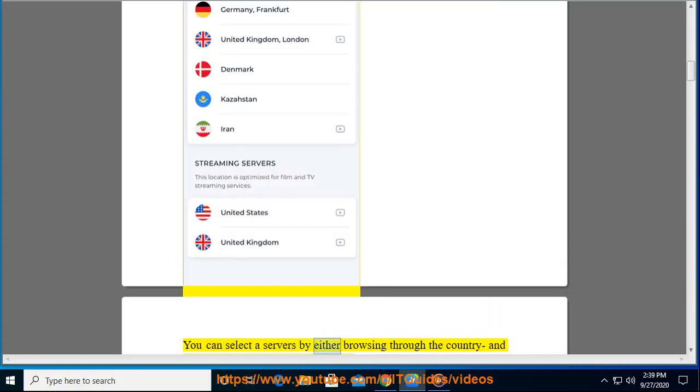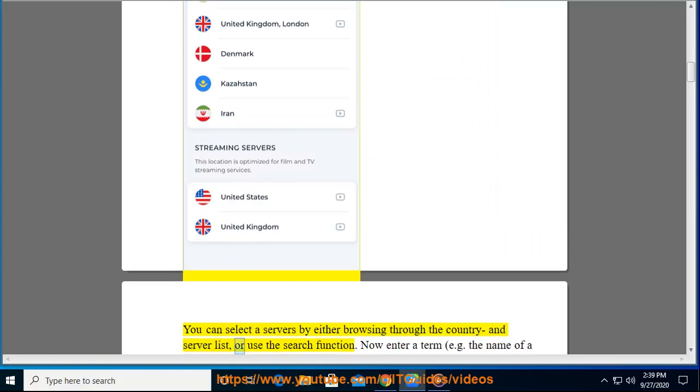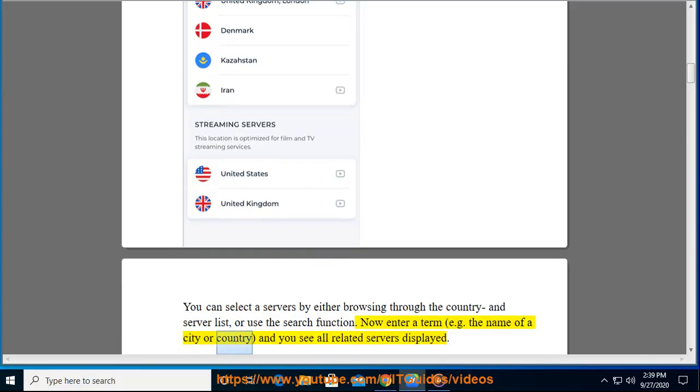You can select servers by either browsing through the country and server list, or use the search function. Now enter a term, e.g. the name of a city or country, and you see all related servers displayed.